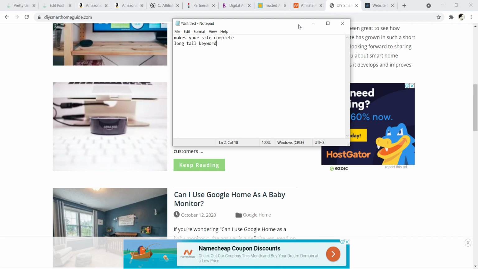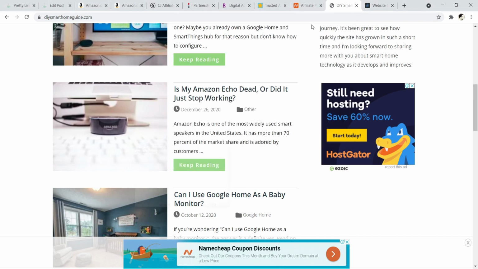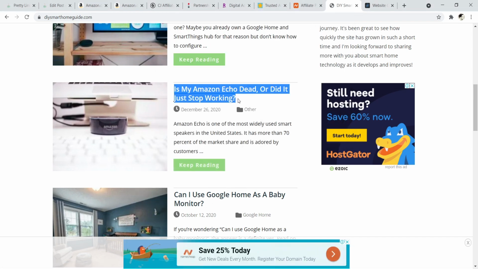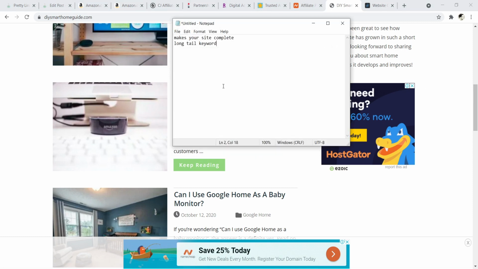It's really helpful to focus on that, because I think people get confused and think, I'm trying to rank for this specific phrase. And it's like, no, you're going to get a lot of traffic for random other phrases that you're not even aware of. So you need to focus on content that makes your site complete, content that's long tail, and then also your money posts, as I call them.